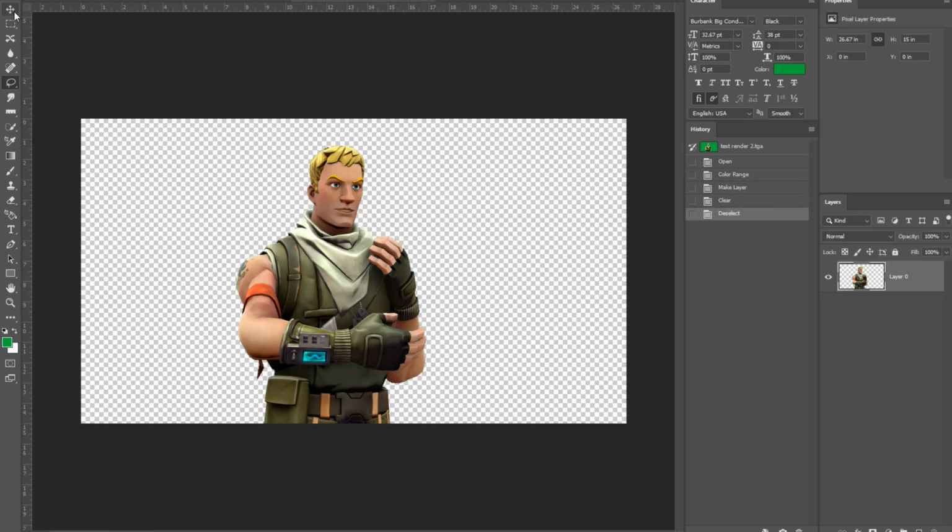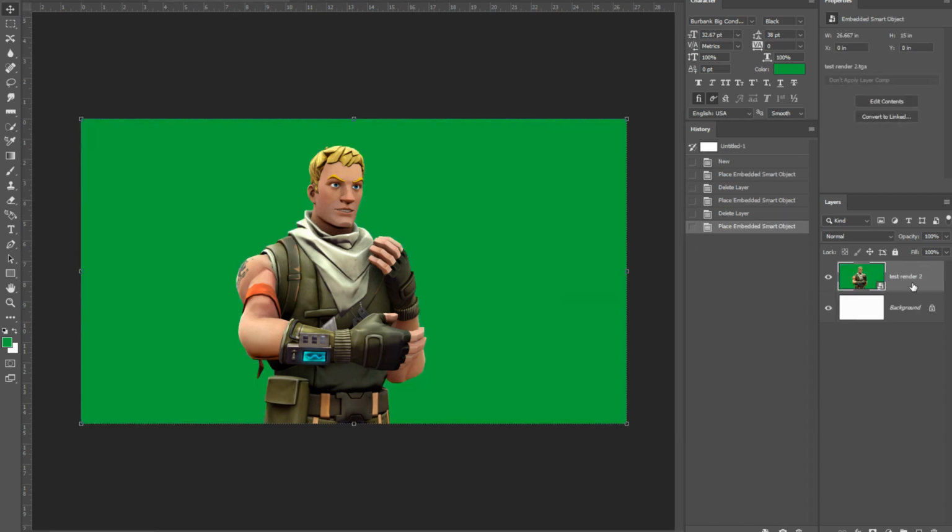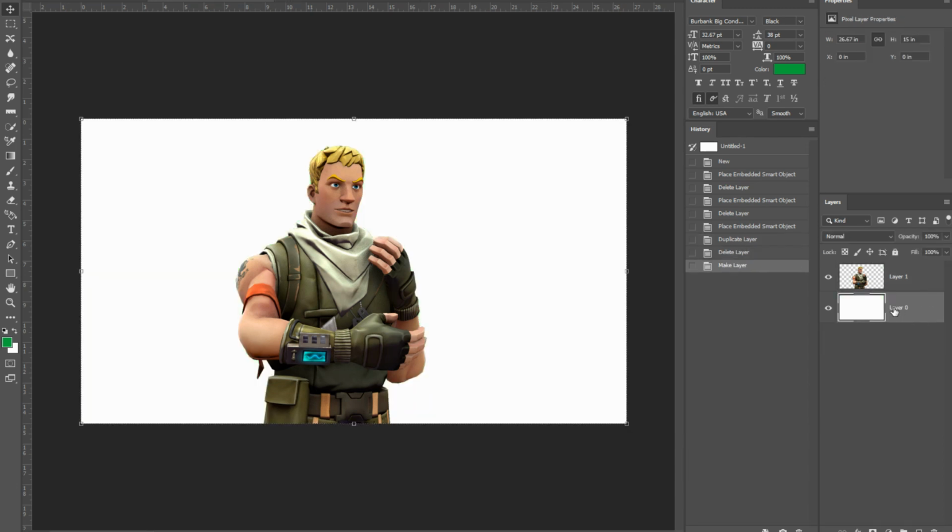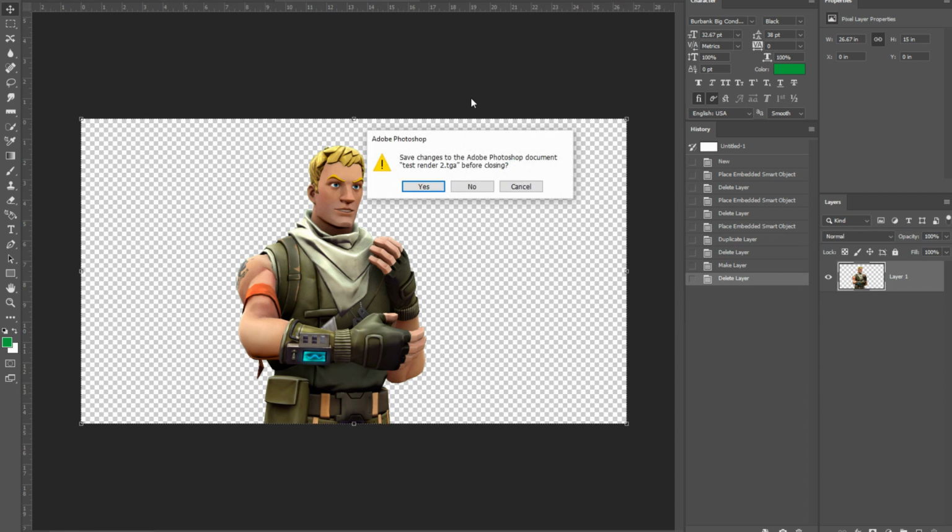Now all you have to do is click the move icon. You're going to have to select the layer, go back to this, and then paste it. Now as you see, if we get rid of the test render and the background, we actually have a transparent image of our render.